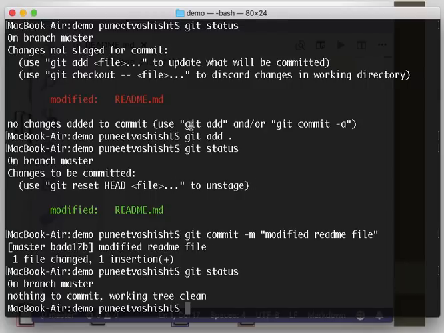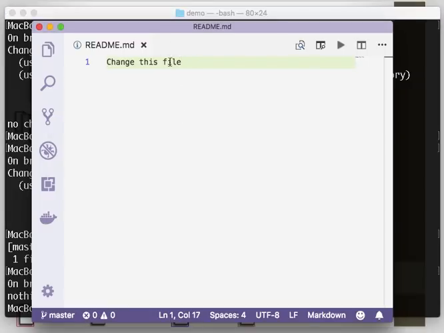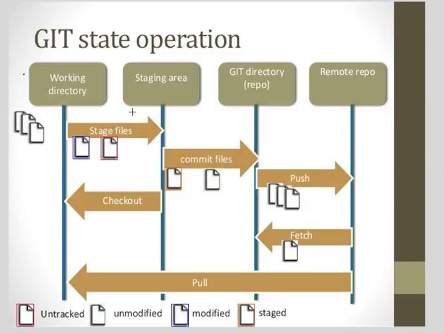So that's about it. In the first part, we looked at how, from a working directory, we move the files into the staging area and then into the repository using commands. There are two commands that we discussed specifically: git add, which moves files into the staging area, and git commit, which moves them into the repository. Okay.